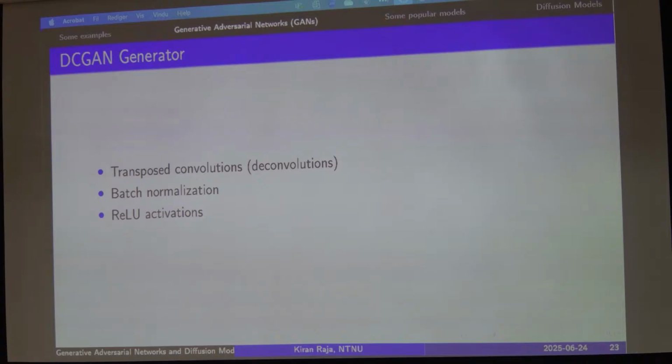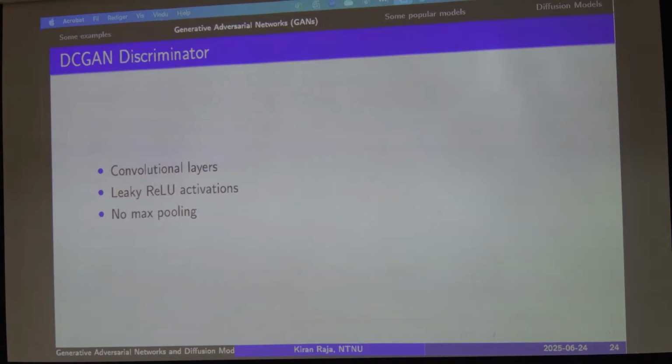Okay, and then you have batch normalization, because every time you're doing this, you need to take care that the batch is completely normalized. And then you have activations, which is ReLU in this case, but it could be something else. And then in the case of the discriminator, you have the convolution layers, again the same thing, and then you have the leaky ReLU activations. The important part here is that we are not doing max pooling, because we are interested in reconstructing the image and then comparing it, right? So there is no max pooling in this case.